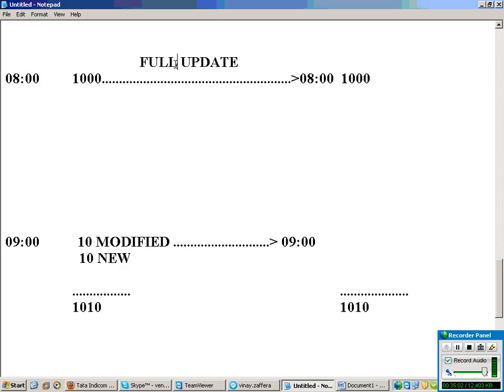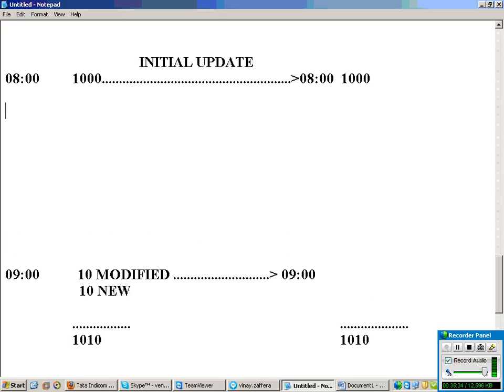So that's why, first time we are not using what? Full update. What we are going to use? Initial update. So full update, initial update both being same. Full update, how many records is it extracting? Same way initial update also extracts all the 1000 records. But once initial update is successful, what happens? It will put some pointer on the system saying this was the last time extraction happened.